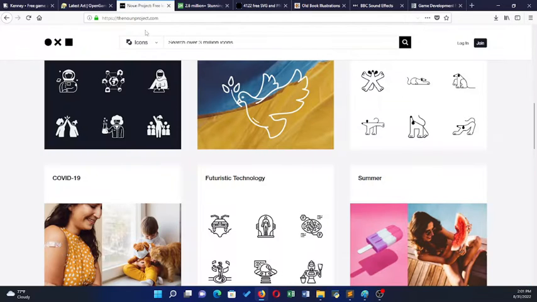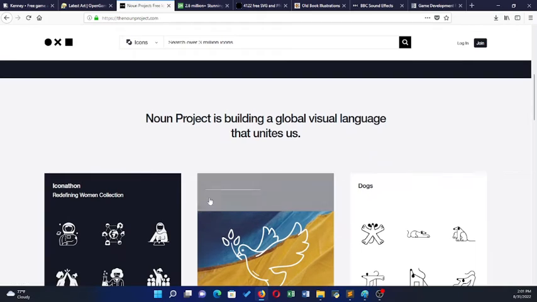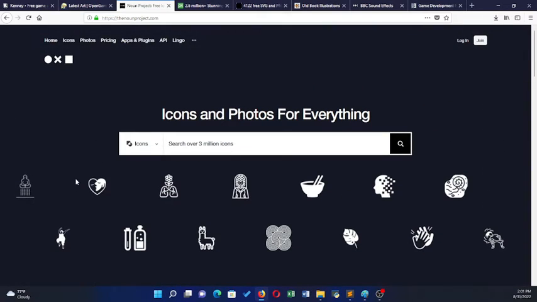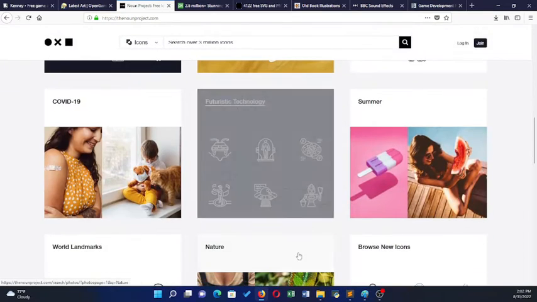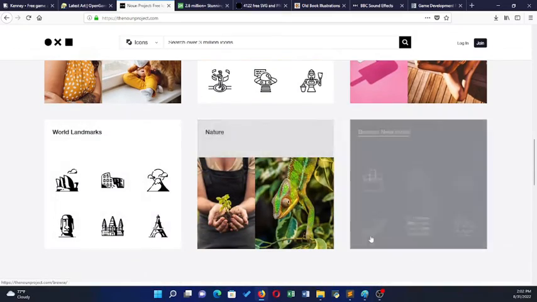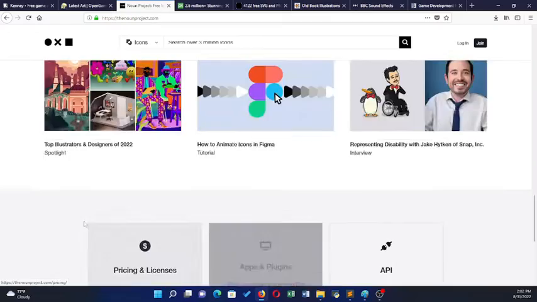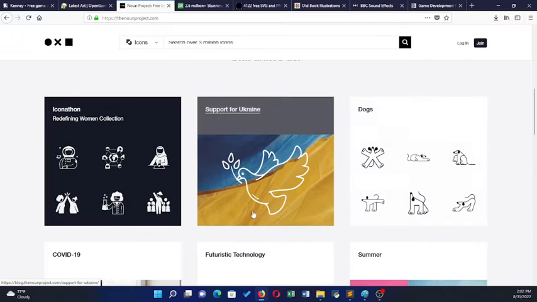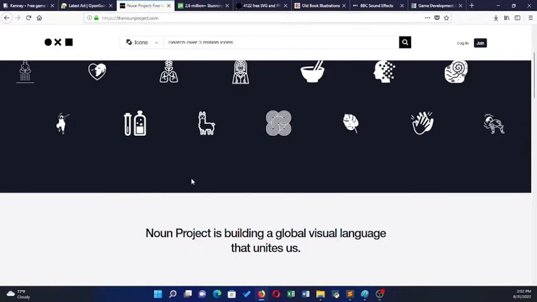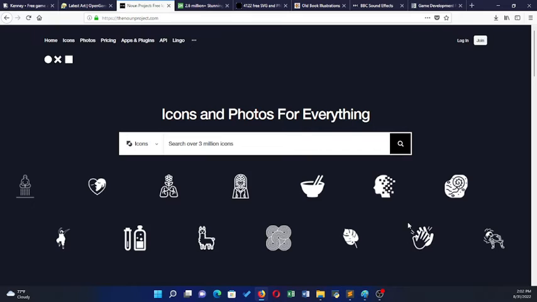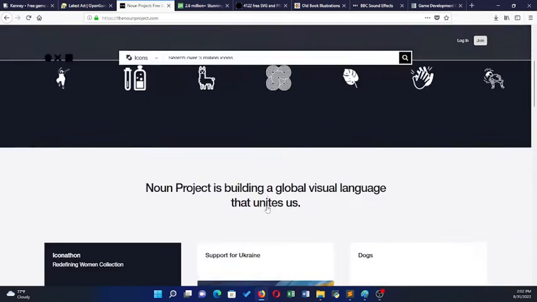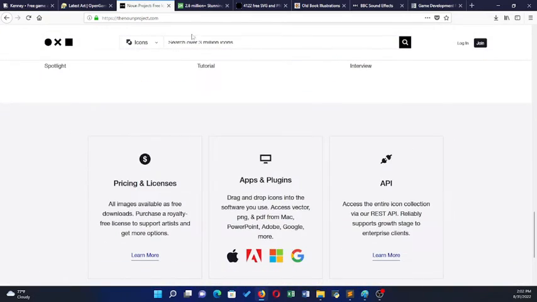Now you could come to the Noun Project. The Noun Project has different types of icons which you would like to use. There are some pictures that you would probably need to use somewhere. So if you would like some icons which you would want to use maybe at your starter page, you can come here and look for them.